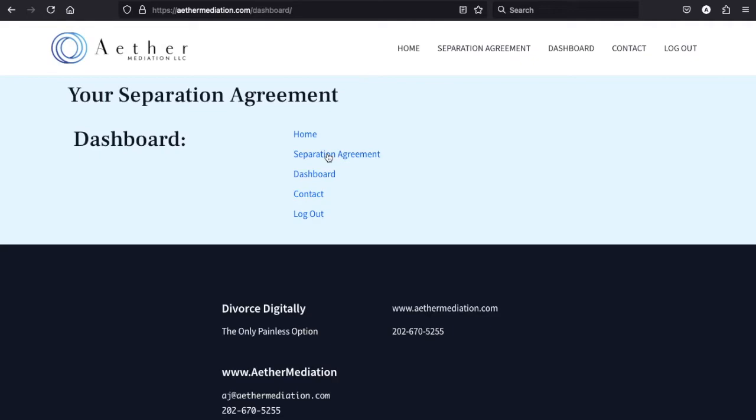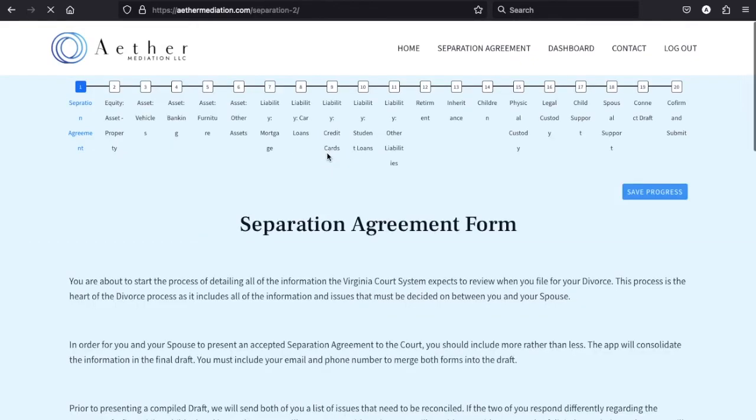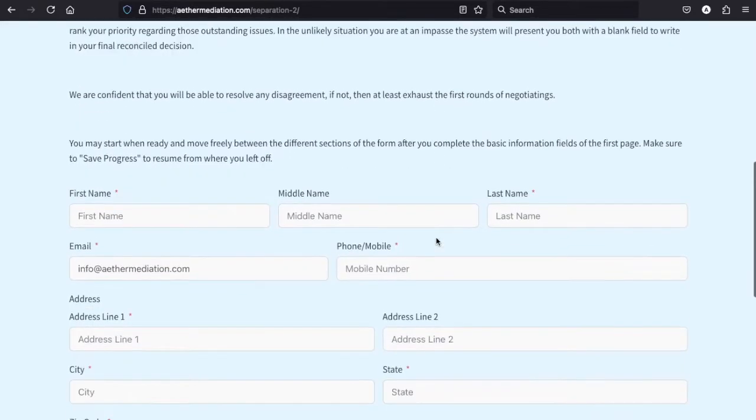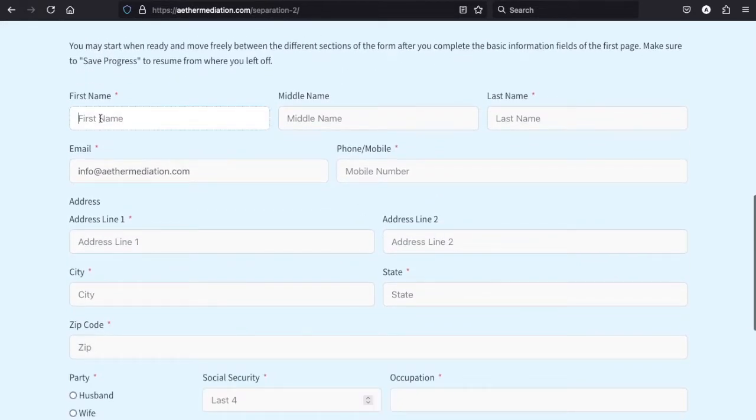Next, choose the separation agreement. The separation agreement is the primary document the courts require when filing for a divorce. Notice that you also have access to exploring the divorce process. The divorce process is focused on determining the division of assets and liabilities. This is for marital properties as well as a declaration of any individual assets and liabilities.